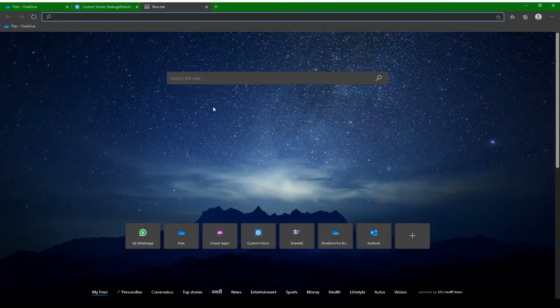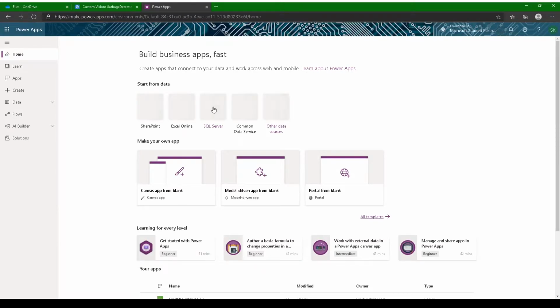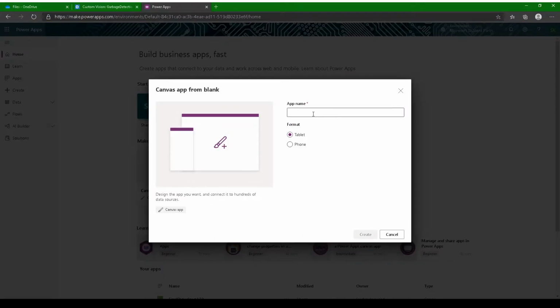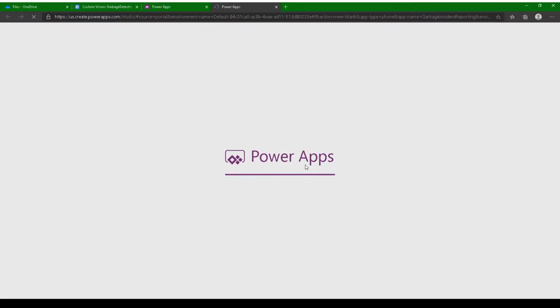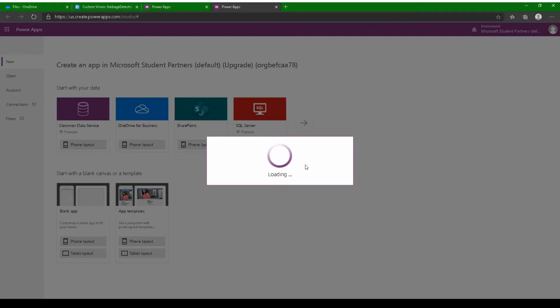Okay, so in order to get started, let's go to make.powerapps.com. Once you have reached this, click on Canvas app from blank, so we'll create a new app. Change the layout to phone format, and let's name it garbage incident reporting. There you go, and you click create. This will create a new app in your Power Apps account. The only thing that is required is an active Azure subscription, and your life is easy.